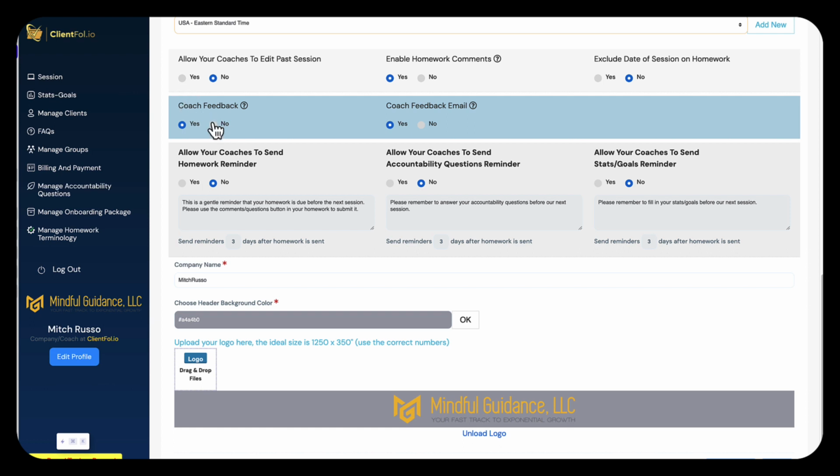You could decide to disable that, or you can enable that. Do you want your coaches to receive a feedback email? Yes or no? The next set of options is, do you want your coaches to send homework reminders? Now, what this means is that once your coach sends out their homework, you're enabling the reminder system.